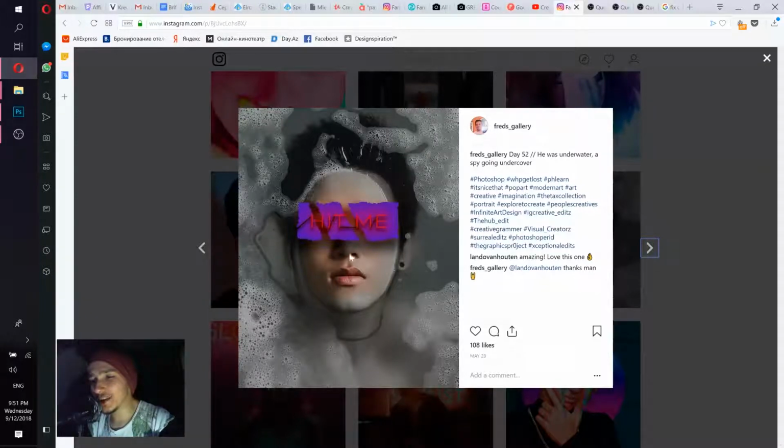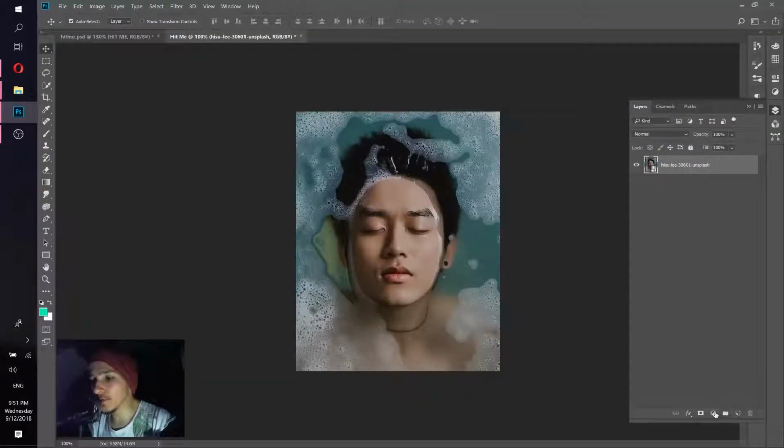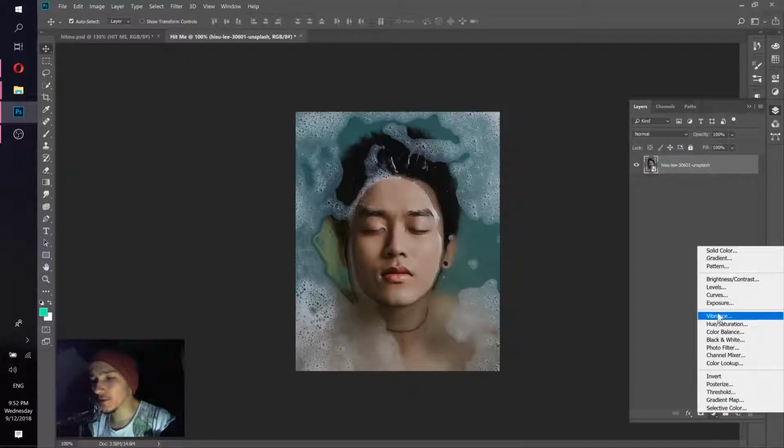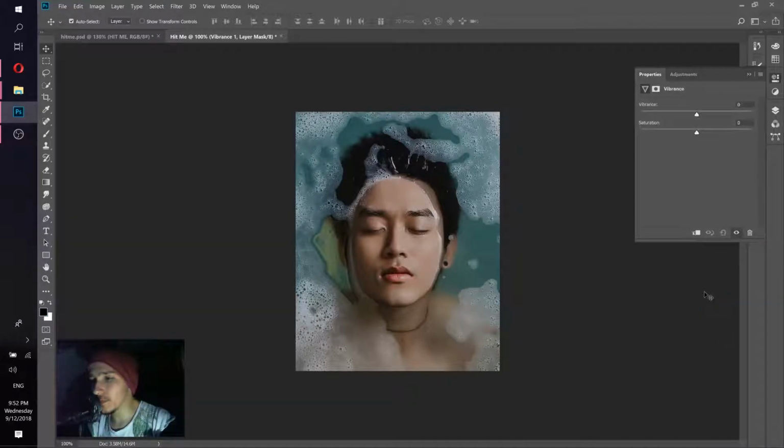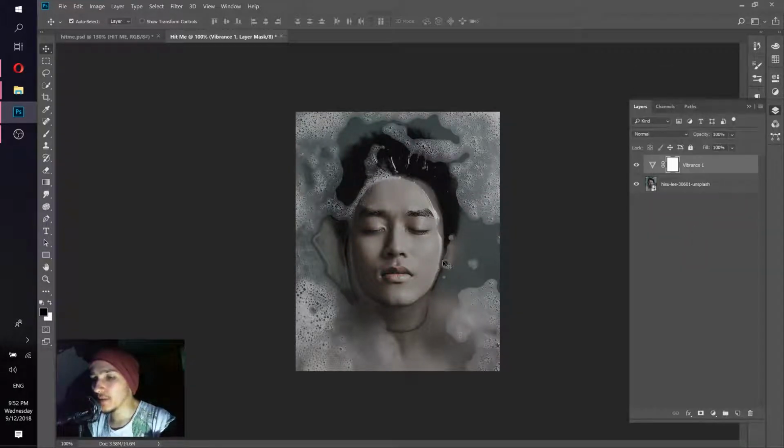As you can see, he has colors only on his face, and the rest is black and white. So let's go to Photoshop, and first of all we need to choose vibrance, and let's bring the vibrance to -100. Exactly, that's what we need. Go back to layers. Now we need to make sure we have colors here. So how do we do that?